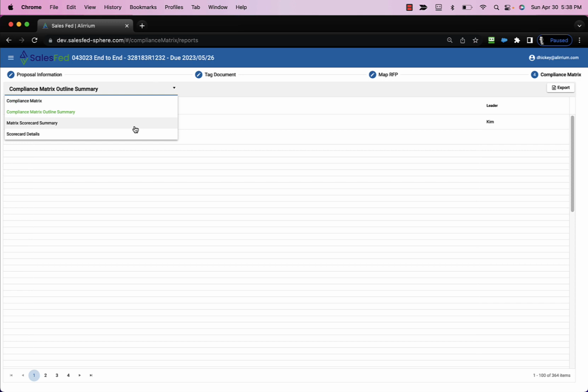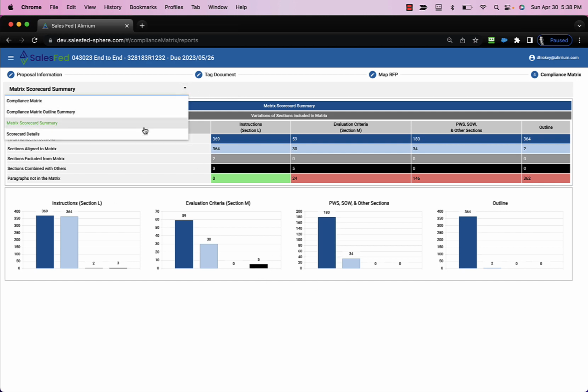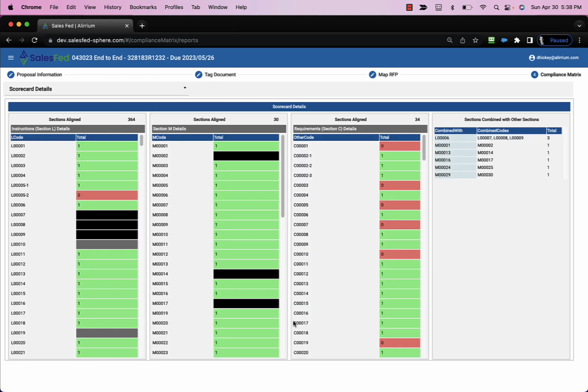We have a couple of scorecards as well. This is a summary scorecard view that tells you, for all the different sections, what has been mapped, what hasn't been mapped, what has been excluded, and what has been merged within the overall outline. We have it at the summary level, and we also provide a detailed scorecard that gets into a lot of details on everything that has been mapped within your tool.